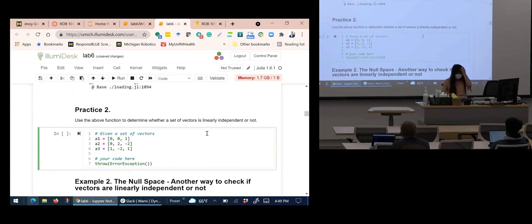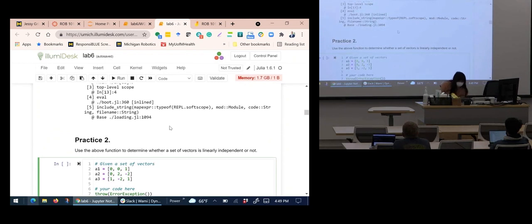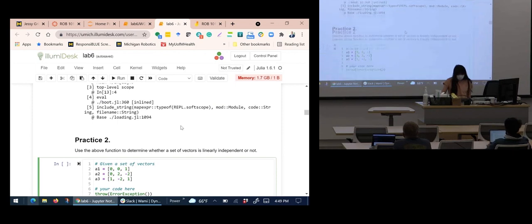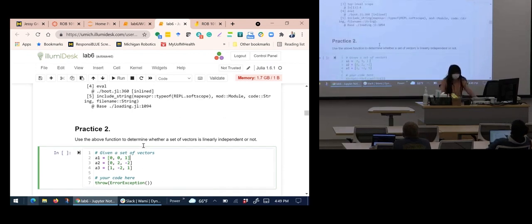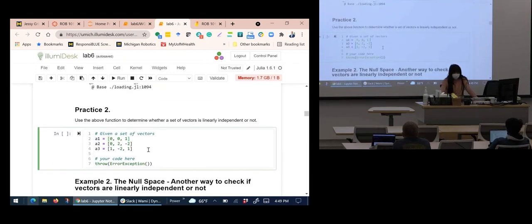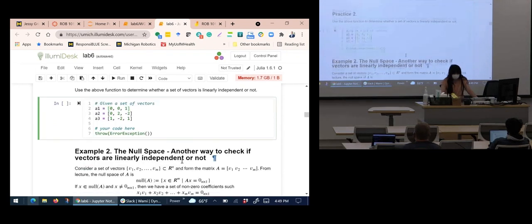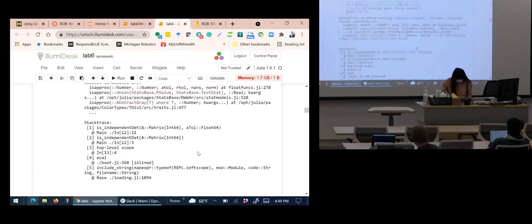Okay, practice two: we've learned how to determine if the column vectors in a matrix are linearly independent or not. Now, if I'm just giving you a set of vectors, how would you use the function defined before to check if those vectors are linearly independent? Yeah. While you're using your function that works perfectly, Lou and I will figure out why that one doesn't work, because it should, okay?